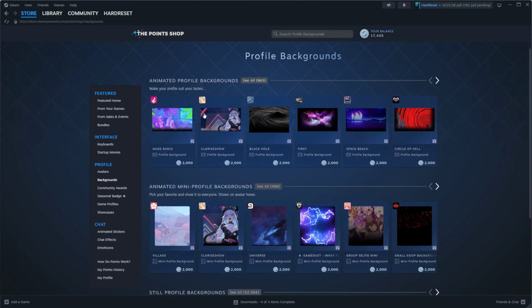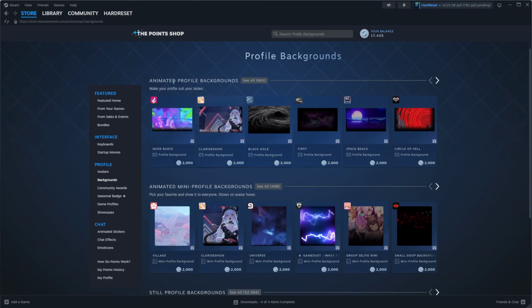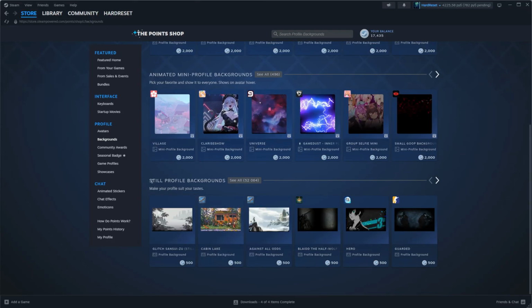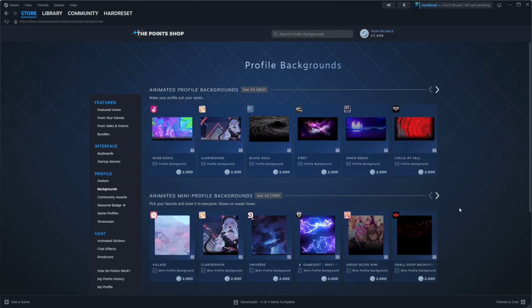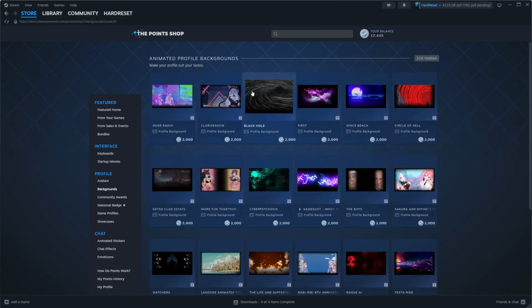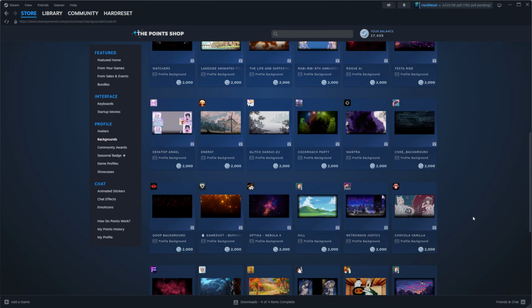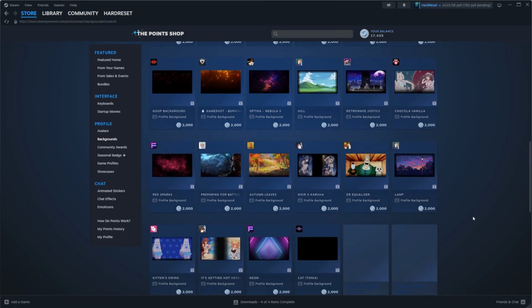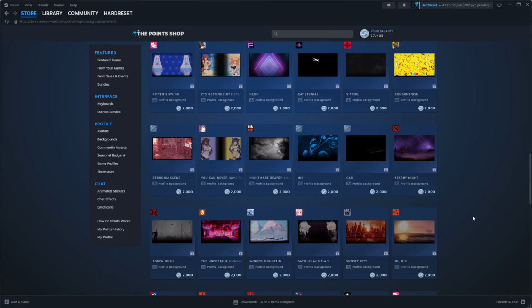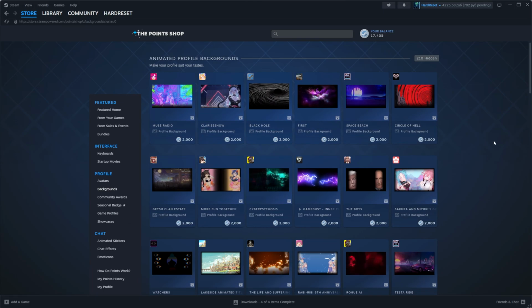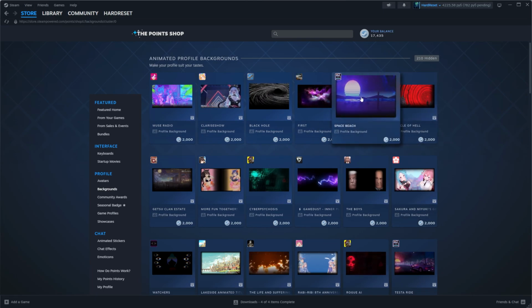We can see different categories here, like animated profile backgrounds, mini profile backgrounds, and still profile backgrounds. If we want to see more, we can hit at see all. And now we can scroll down until we find a background we would like to use. You know, I'm gonna pick that one. I like it. Each background costs 2,000 of Steam points.